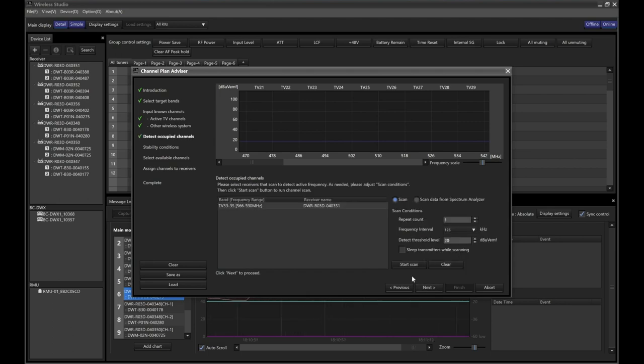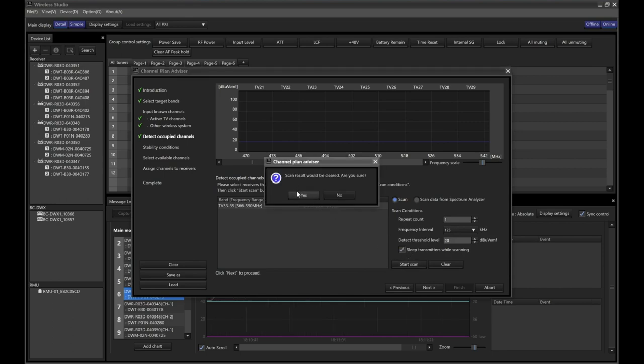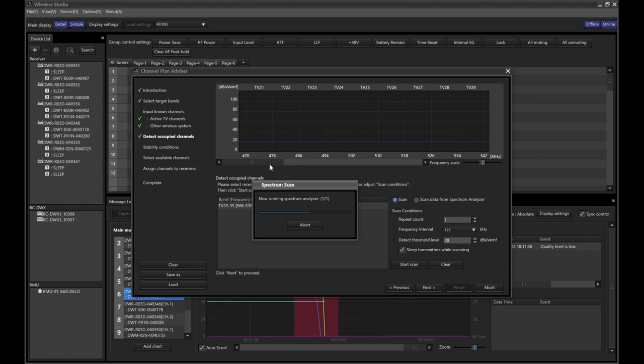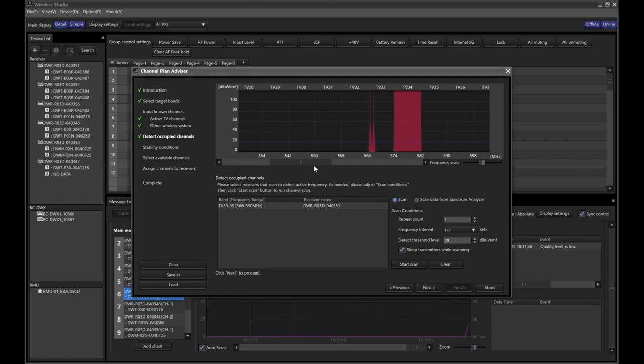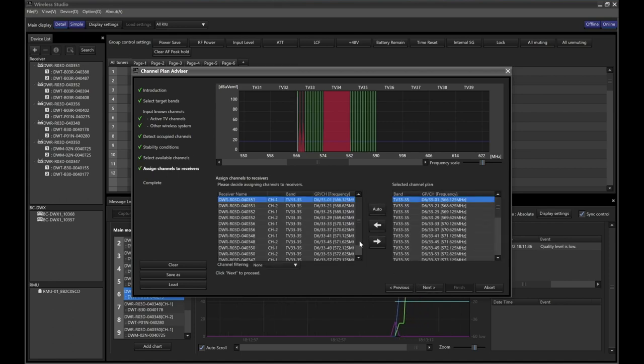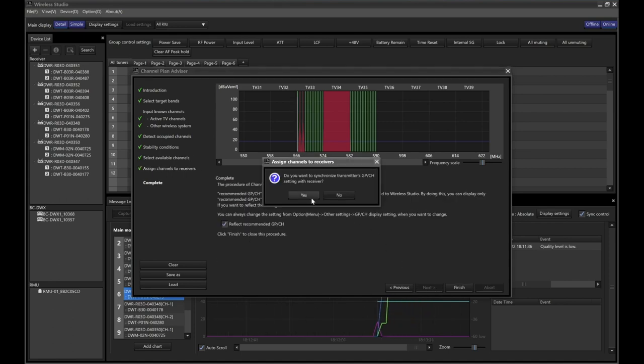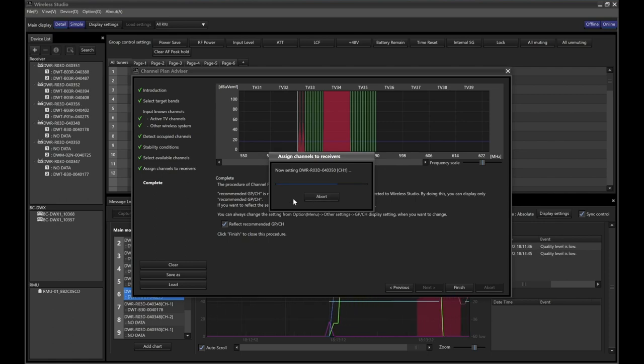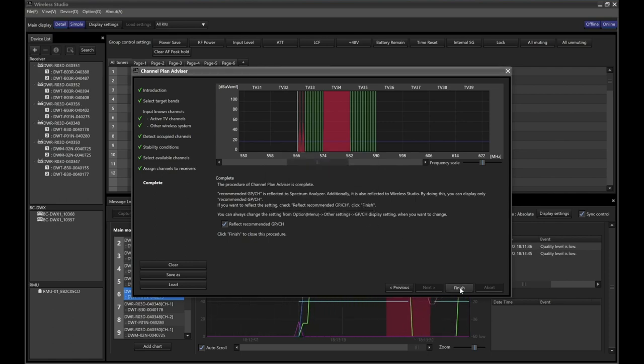If you're doing a larger scan of multiple bands, Wireless Studio can split the scan across multiple receivers, shortening the scan time. Once scanned, you can simply pick your desired group of frequencies, assign them automatically to the receivers, and you're done. Fully scanned and deployed. To summarize, the Sony DWX digital system has Cross Remote in all its transmitters and receivers as standard.